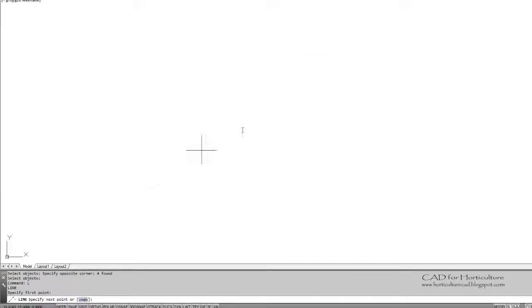So I'm going to click down here and then up here. And if you notice, it'll let me keep going, but I'm going to hit the escape key. So we have our first line.